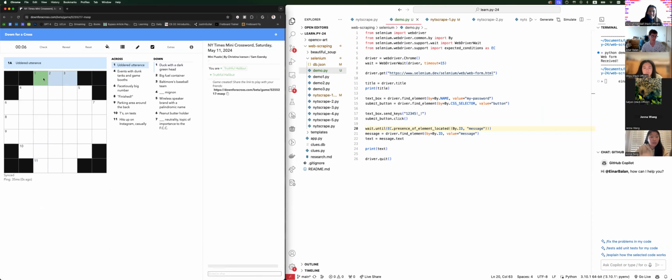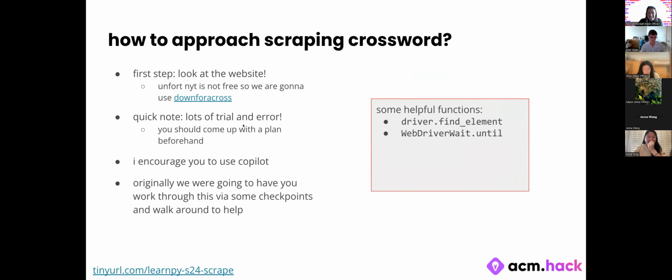We can take a look at this clue, "uttered utterance," which I don't know the answer to. Actually, I already did this earlier. This one is mallard. I forget what the answer to this one was. But anyways, that's the first step, is to look at the website, right?